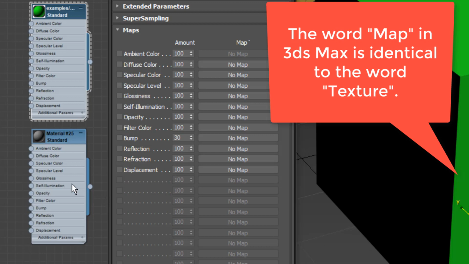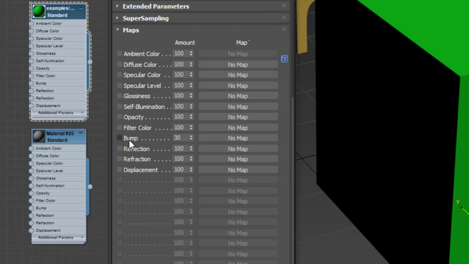And when it comes to Wall Worm and exporting to Source Engine, only some of these will map to different properties in Source Engine materials. Those include the diffuse color, specular level, self-illumination, opacity, and bump, and in some cases a few others.